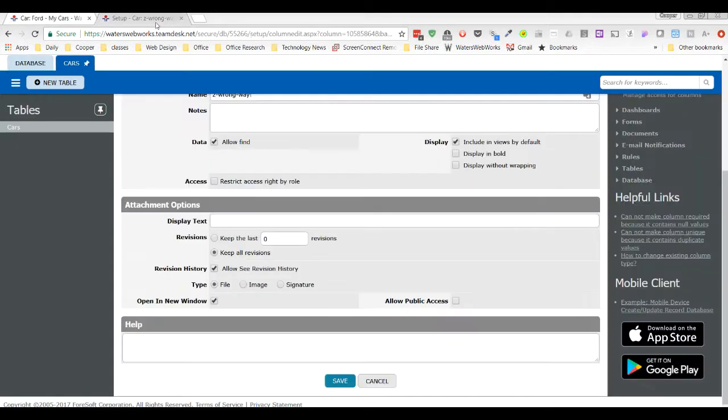Now, almost every time there is an exception. Okay, you can keep all revisions, or keep however many revisions you want, 10 revisions, let's say. Now let me warn you, if you do keep 10 revisions and you did set it up so your people are saving a whole bunch of different files into there, once they fill it up with 10, you're going to start losing files. Another reason why you want to be careful with this. But let's say you keep revisions, but you turn off allow see revision history.